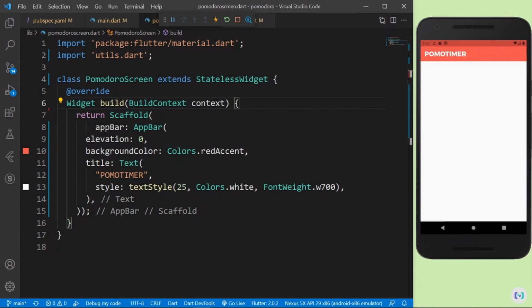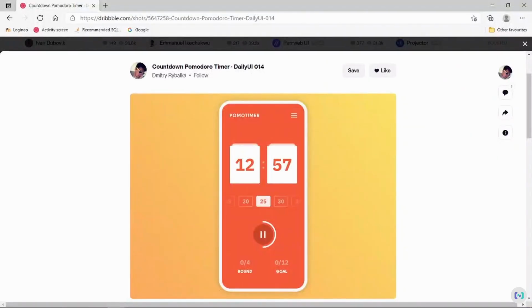So before I go on, I want to actually give some credits. So I don't own this UI. I didn't create this UI on my own. I got this UI from dribbble.com, where you can just find lots and lots of UIs.